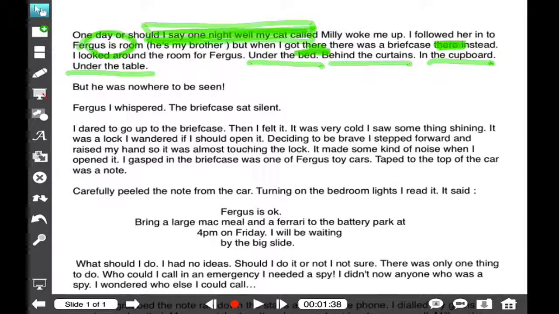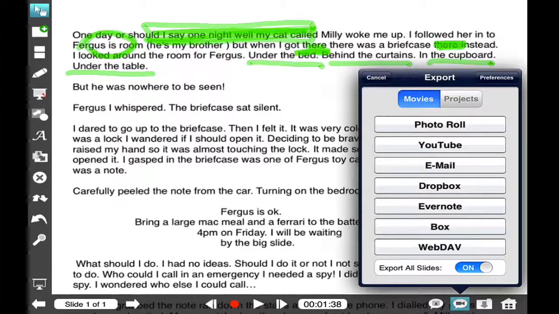In order to turn this into a resource that the student could use, we need to actually make it into a movie. And if we click on this little button here where the video icon can be seen, it gives you a variety of different options. You can send it to the photo roll, or you might decide to send it to YouTube where the student could pick it up, or you could email it to the student.